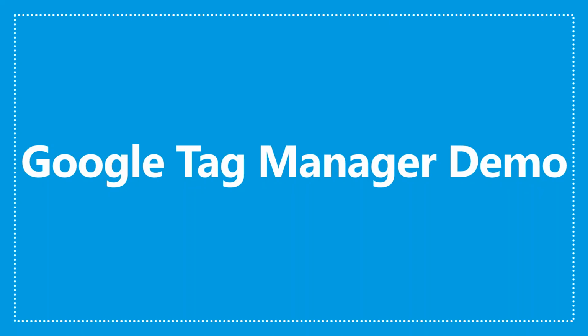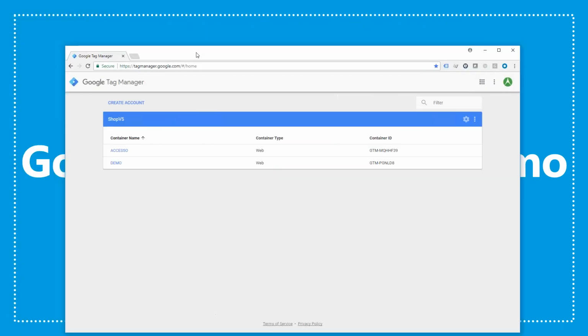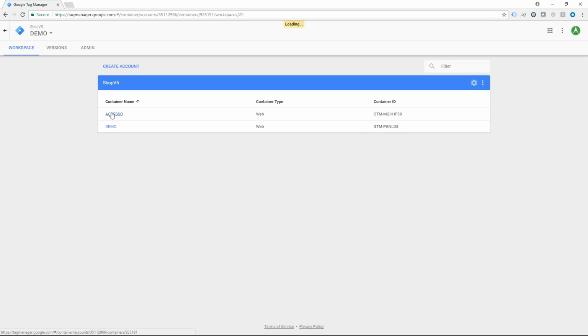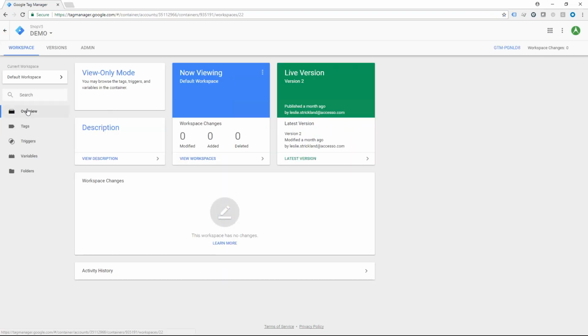So let's take a quick look at what Tag Manager looks like. This may also give you some context. You can see I have a couple of different containers here. They also have a unique ID, just like Google Analytics, and this helps me know which container I'm getting information from on my site. So we'll go into this demo container here.